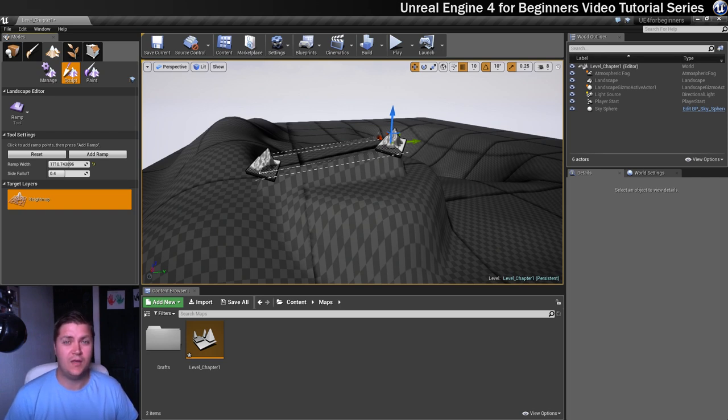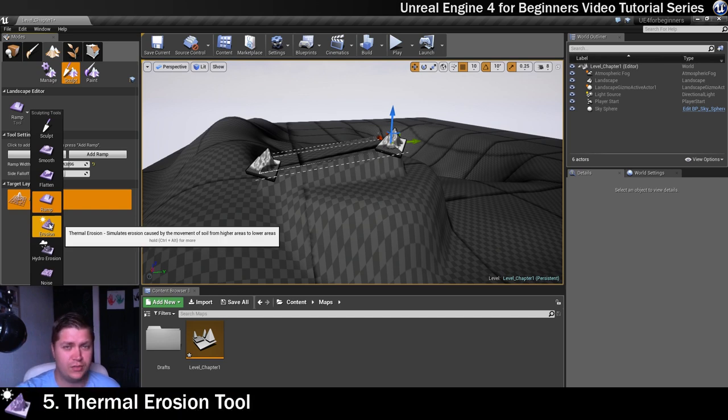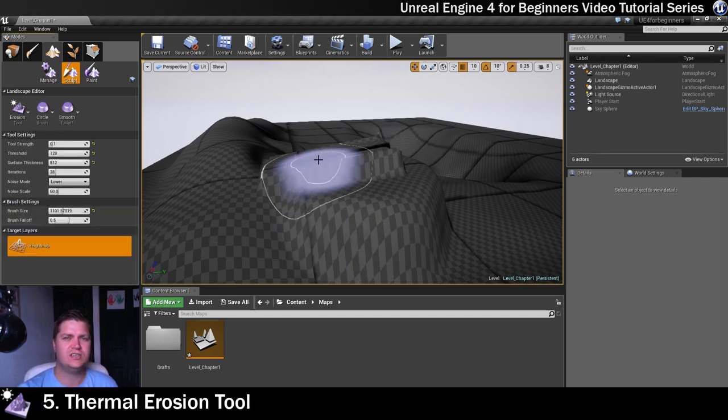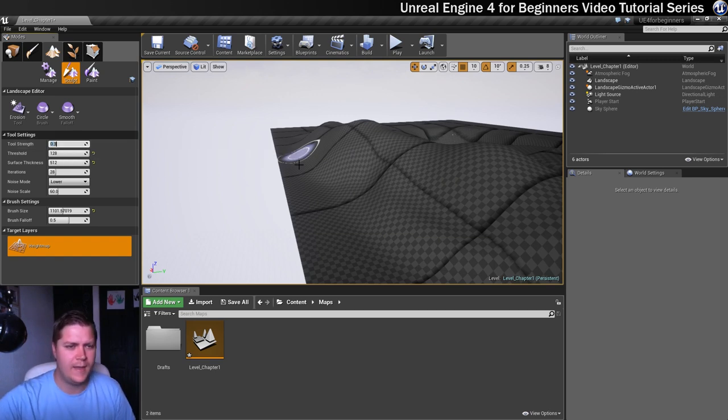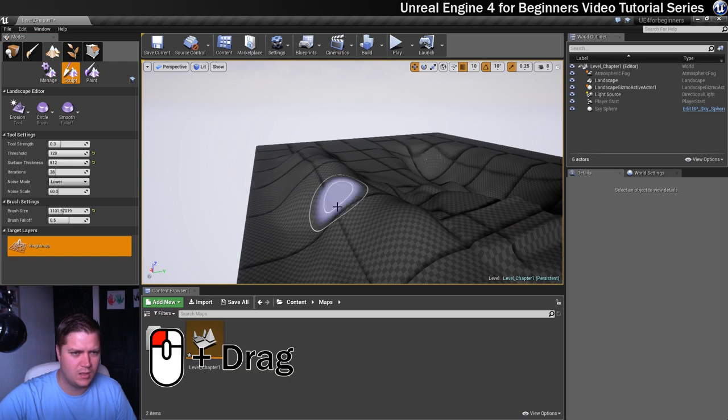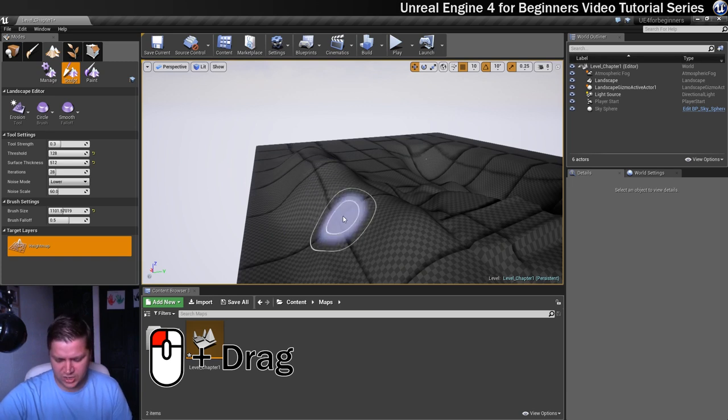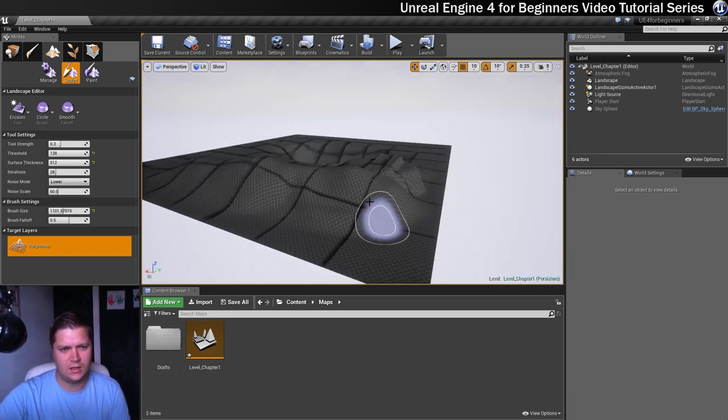The next tools that we'll look at are the erosion tools. We will start with the first one on the list, which is dry erosion or thermal erosion. What this does is it simulates the transfer of dirt and rocks and landscape over time and the shape that that would create. So I will try and show you that. I'm going to turn the tool strength up a little bit for this, just so that it doesn't take all day. And what I'm going to do is just paint over these mountain areas. It's going to subtly change the shape of this to try and simulate the way that this bit of landscape would have formed over time.